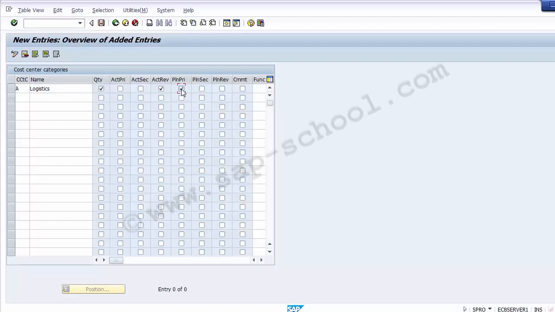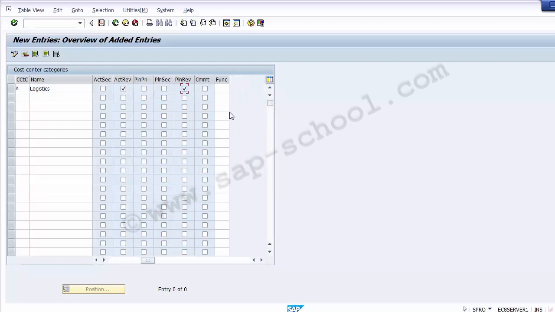Or if you need the cost center from a planning perspective, you can untick this mark, or deactivate it. We don't need even this part over here as planning secondary. Moving to the next, we need to activate the plan revenue. So we'll take the actual revenue as well as the planned revenue. The rest of the things are not needed. So we have selected the activity, actual revenue and the planned revenue. Once these have been done, the next is your function over here.